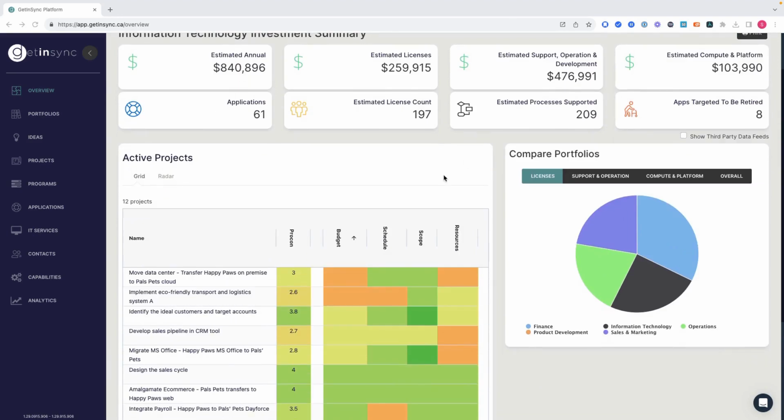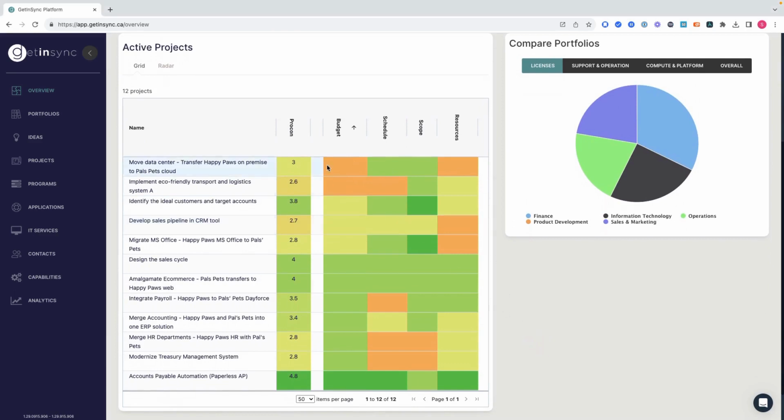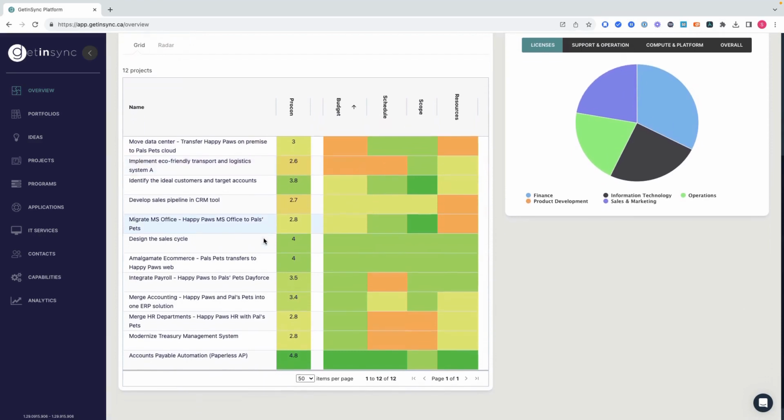For instance, check out this heat map. It's like the thermometer for your projects. The warmer the color, the riskier the project. Immediately, you can assess crucial factors like budget, schedule, scope, and resources. It's an efficient way to pinpoint where you need to focus.